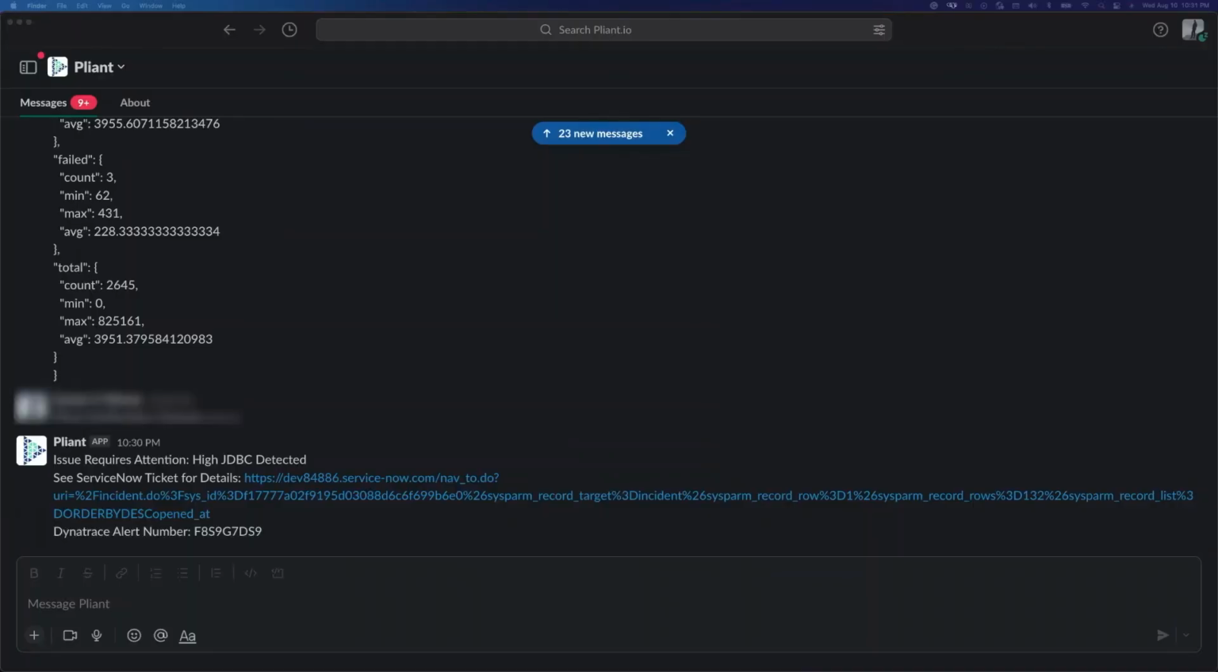In the event that the remediation steps fail, what we will see within our messaging system, whether it's Mattermost or whether we're using Slack, is that we have a Pliant app that will raise this alert for human intervention and include a link to this ServiceNow ticket with all of the relevant details populated from the remediation process.